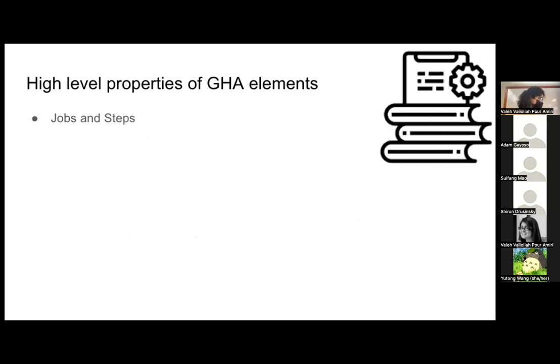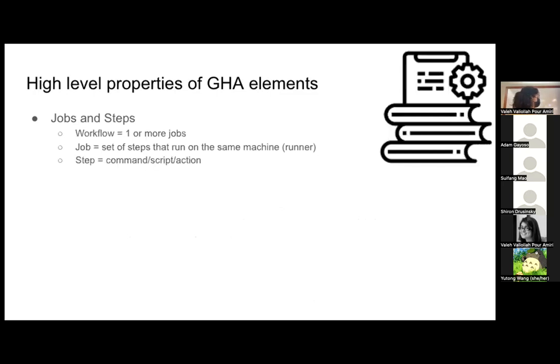Now let's talk about the jobs and steps, which are the meat of the workflow. A workflow is basically one or more jobs. A job is a set of steps that run on the same machine, on the same runner. A step is like a task, so it can be a command, a script, or an action. And by the way, just a quick aside, if you have any questions, feel free to interrupt. I did not mention that.